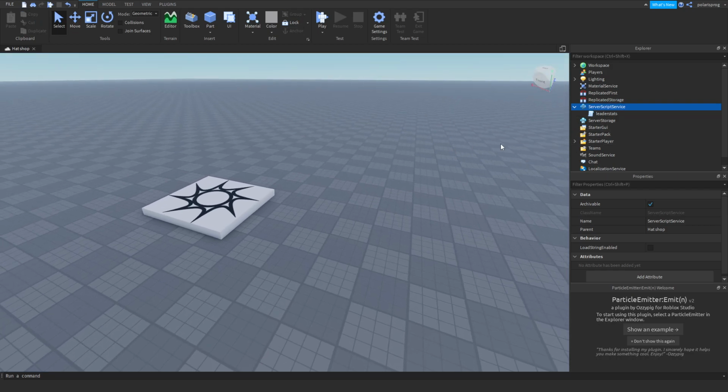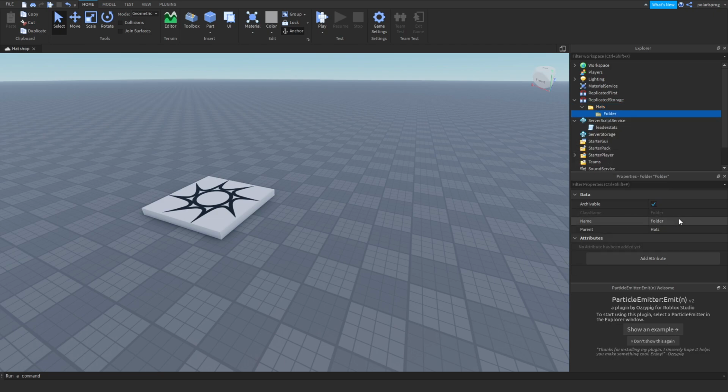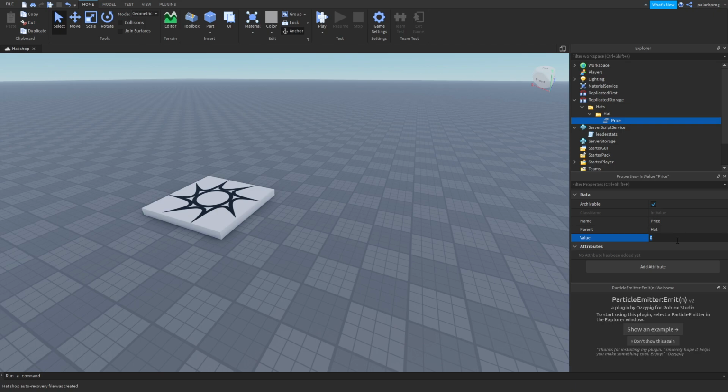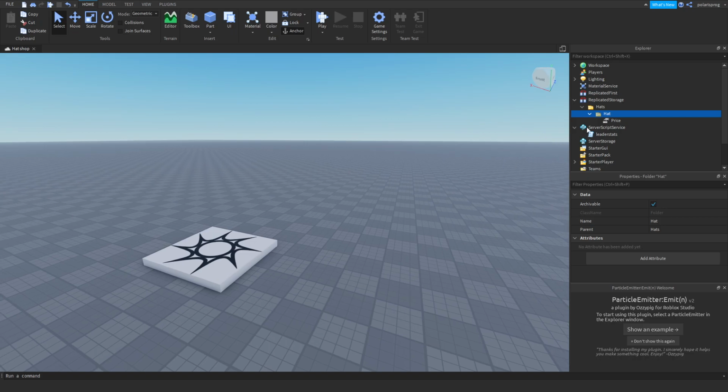So close that script, and make sure you save each time you do something. What I'm going to do now is go to ReplicatedStorage, add a folder, and rename it to Hats. Now let's have a folder inside of this, and I'm going to rename it to Hat with a capital H. We're going to have an IntValue inside of this, and we're going to rename it to Price. You can set this to whatever you want, I'm going to set it to 10. That's basically it, we just need the price.